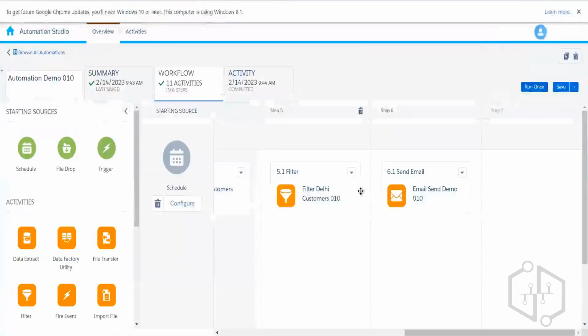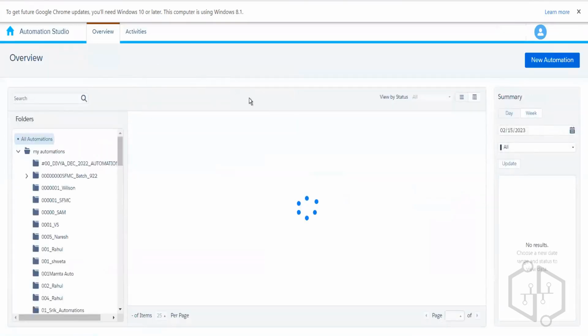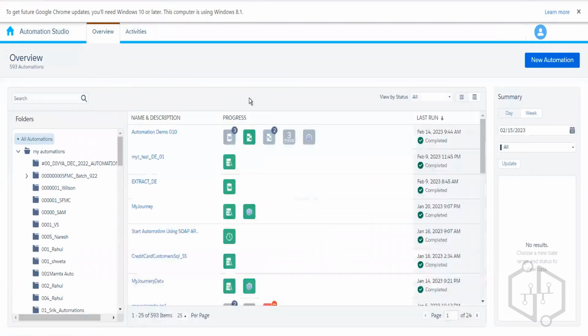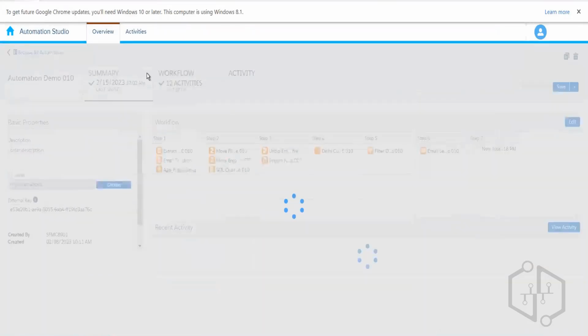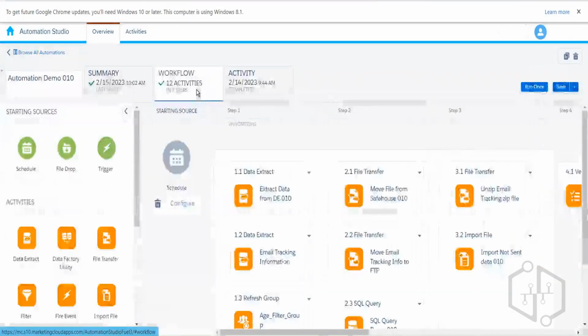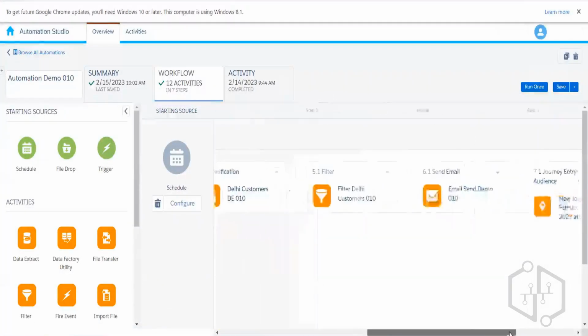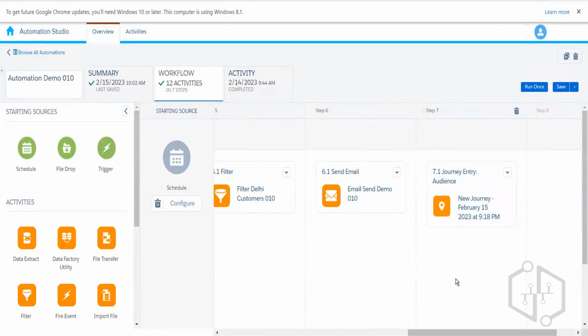Now, when we come to the automation, what we had seen is that it has only 6 steps. Now, let me refresh the automation. Let me open this again. I'll come to workflow. And here I can see the system has automatically added one more step, that is step number 7, and it has got one activity, right? This activity is responsible to run the journey.